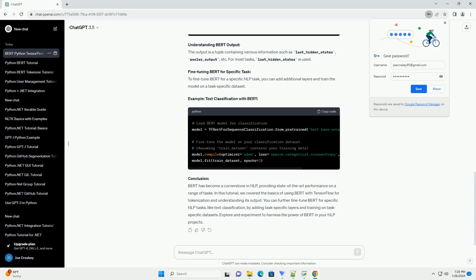Understanding BERT output. The output is a tuple containing various information such as last_hidden_states, pooler_output, etc. For most tasks, last_hidden_states is used. Fine-tuning BERT for specific task. To fine-tune BERT for a specific NLP task, you can add additional layers and train the model on a task-specific dataset. Example, text classification with BERT.